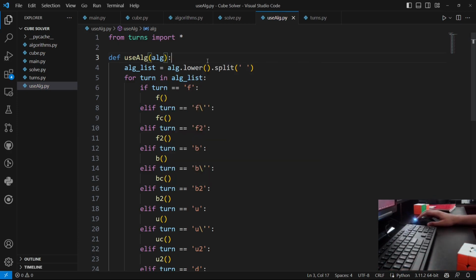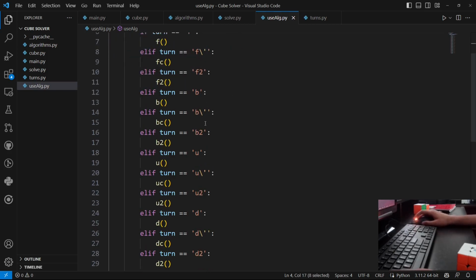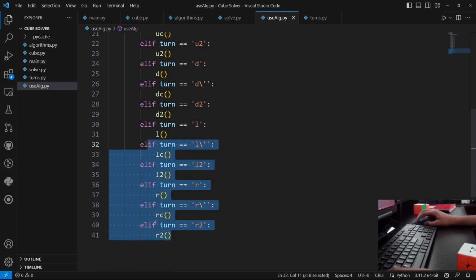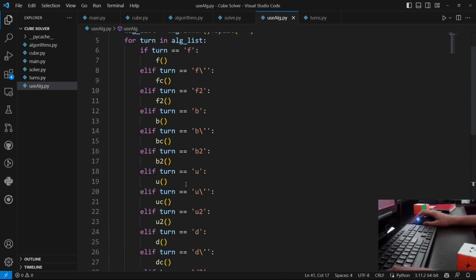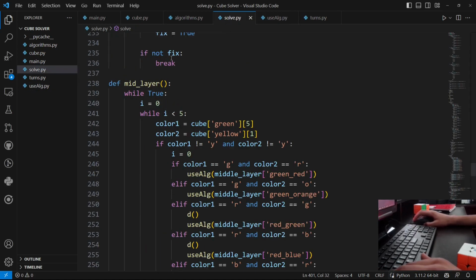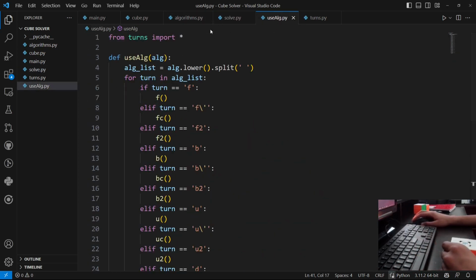But I just have an algorithm over here, and it turns into a list by splitting it by a space. I had to lower it first, just to make sure this all works properly. And I just manually went in and did R2, RC, all that stuff. I didn't do anything fancy. So that was the use algorithm.py.